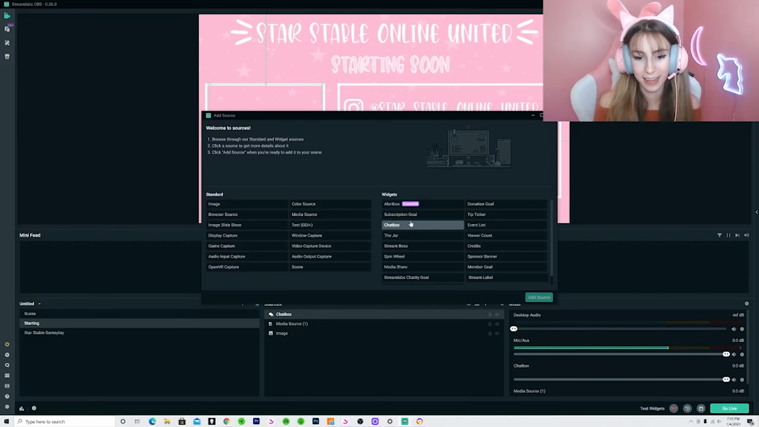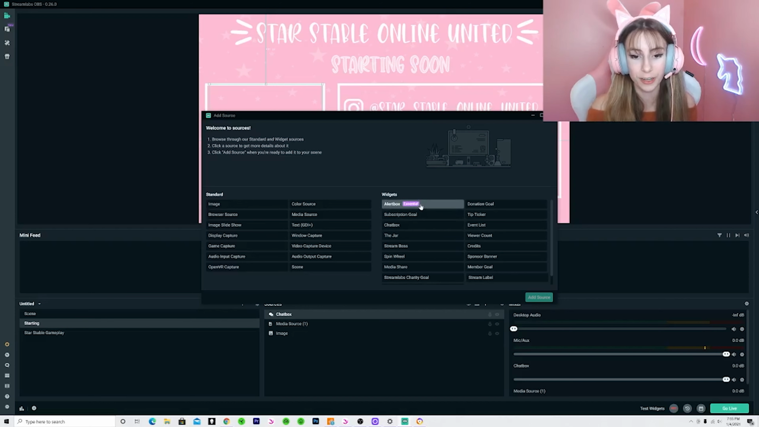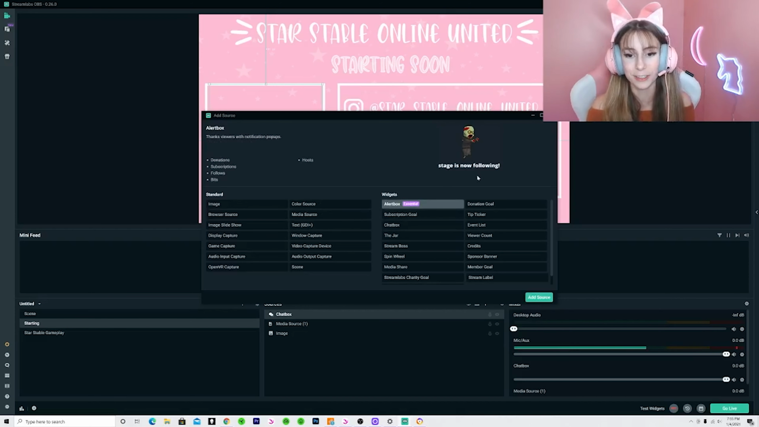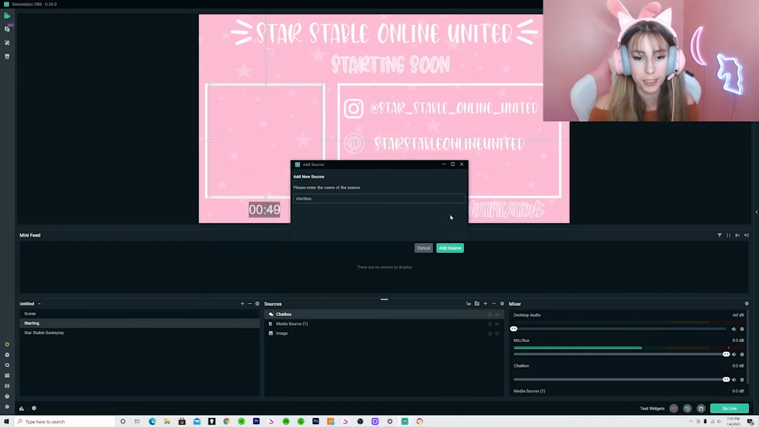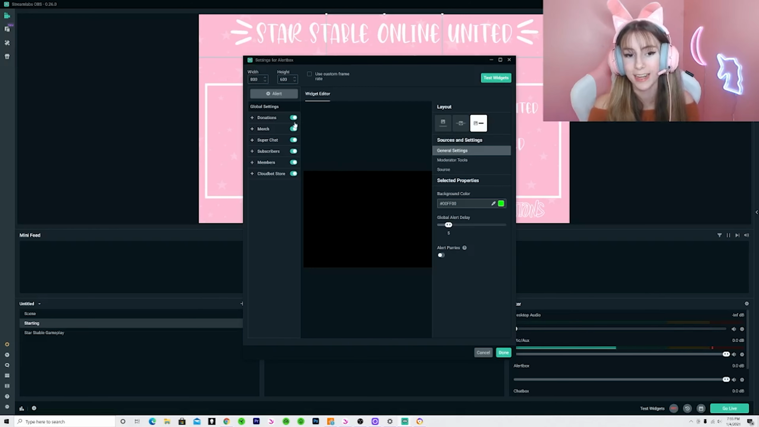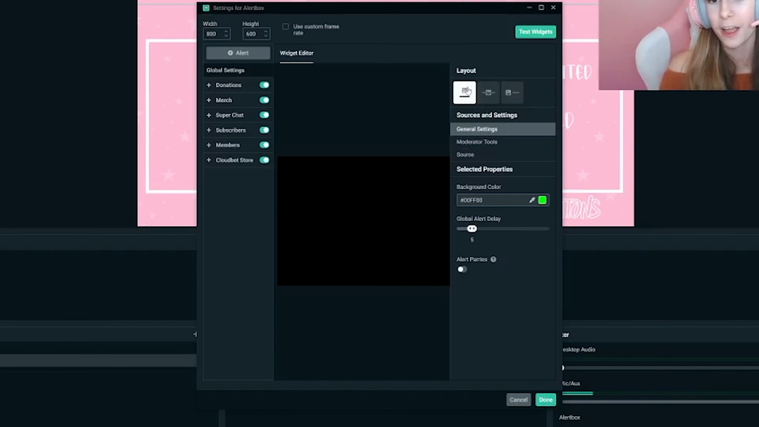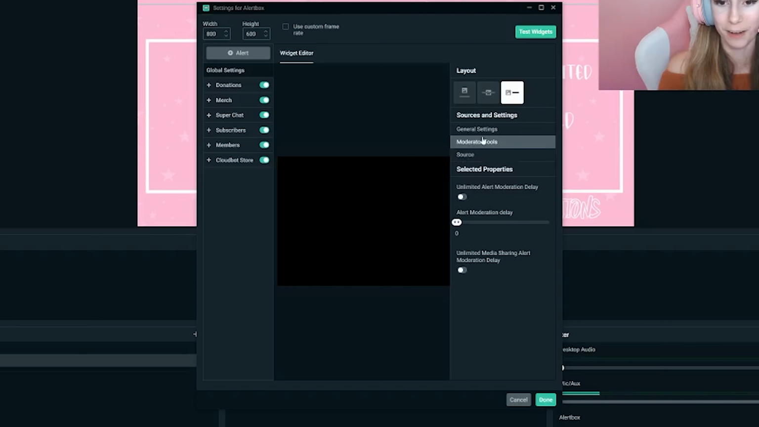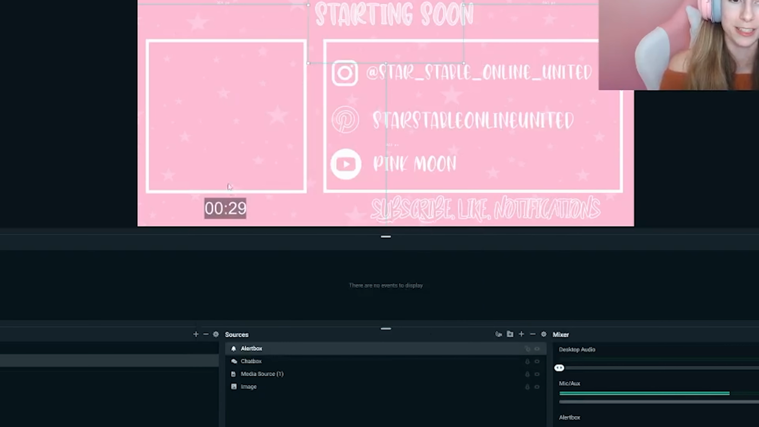Alright, so next thing in the widgets is the alert box, and basically you set this up through Streamlabs, which I will be keeping for another day. But once you have this set up, you can just add the source and name it alert box or whatever you want, and you can leave it on for subscribers, members, Cloudbot store, super chat, merch, donations. I usually just keep it on for subscribers, but you can also choose the layout that you want. I usually go with this one to keep space nice in my live stream, and of course there are a few other tools, but this is just the basics.